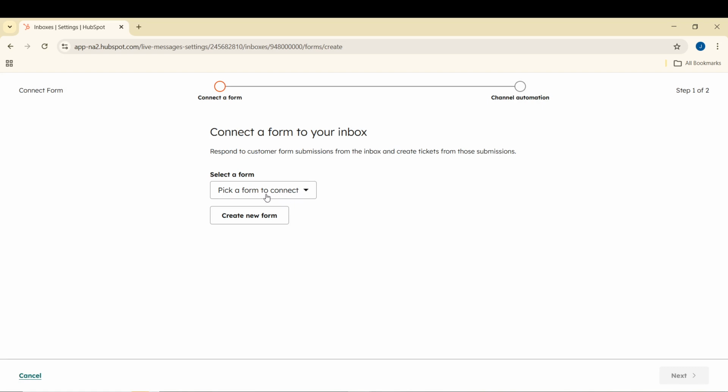Next, you will be prompted to choose which form you want to connect. Select your form from the list, then click Next. Take a moment to confirm you picked the correct form, especially if your portal has several forms with similar names. Selecting the right one now prevents confusion later when submissions start coming in.